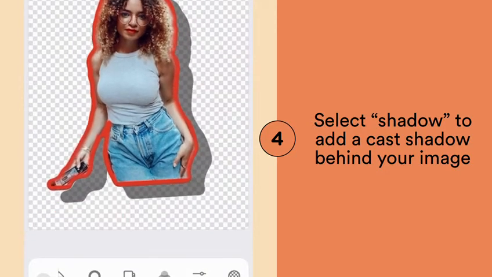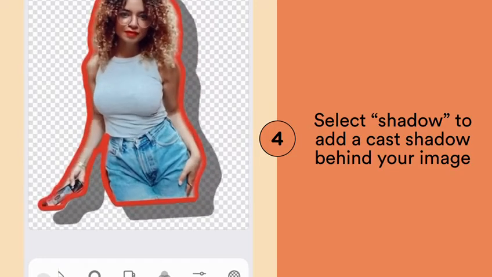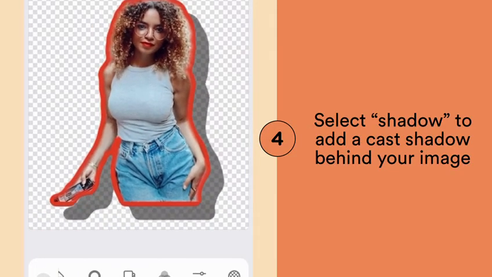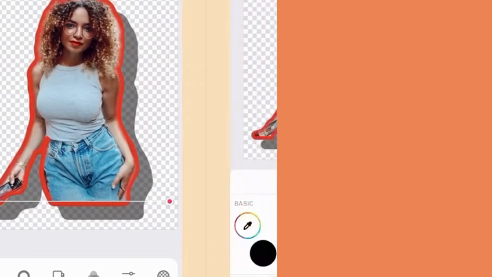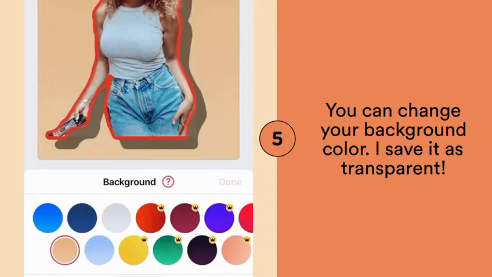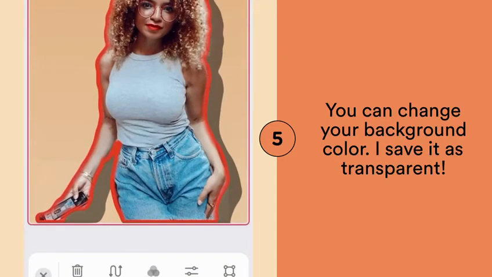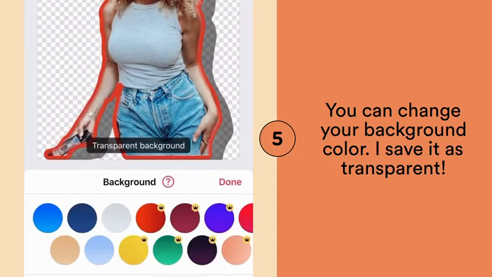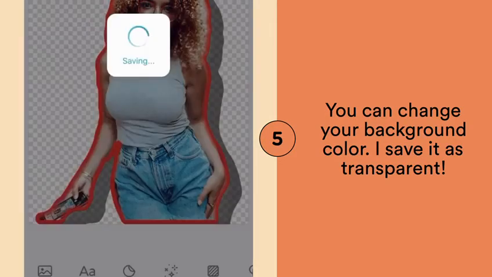You can also move the image around, make it smaller or bigger, and this is how it's going to be saved. Then we can add a different color to the background. So if you go to background, you can add a gradient, or you can just keep it transparent, which is what I usually do because I don't want a background. Then you're going to save it.